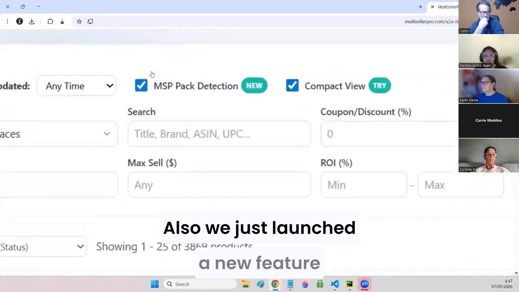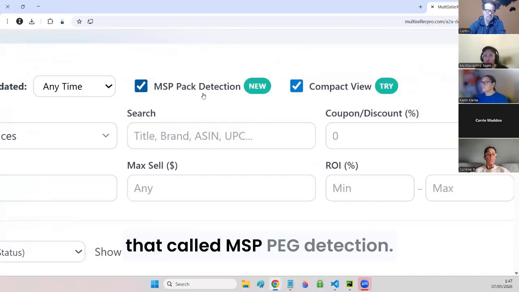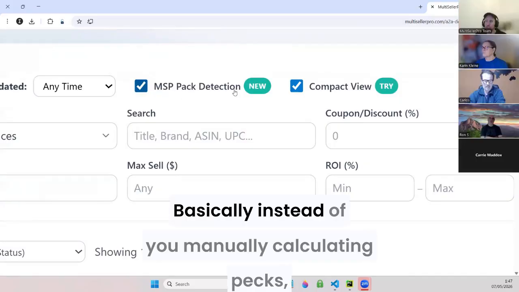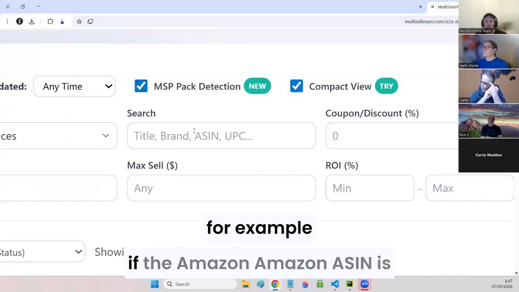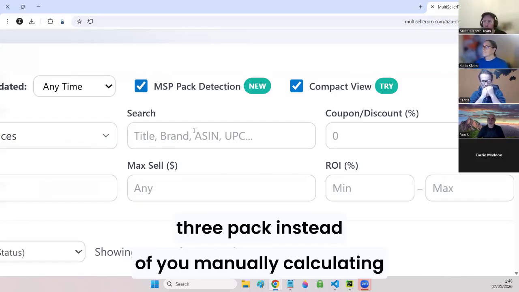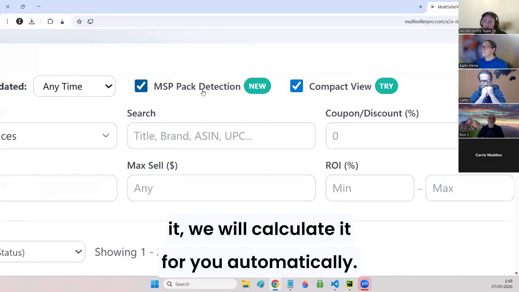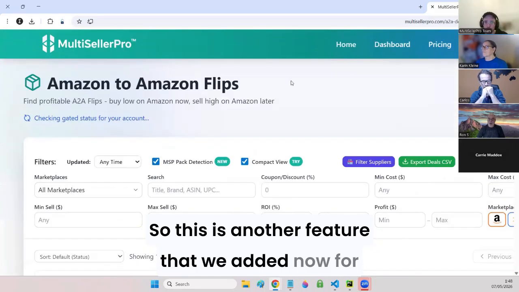Also, we just launched a new feature called MSP pack detection. Basically, instead of you manually calculating packs, for example, if the Amazon ASIN is a 3-pack, we will calculate it for you automatically. So this is another feature that we added.